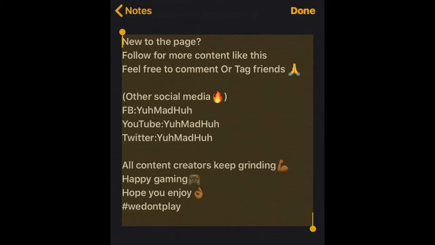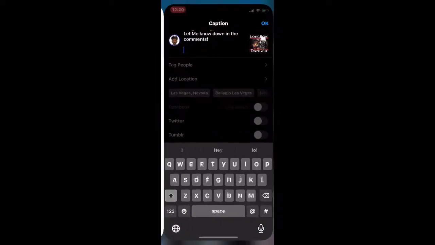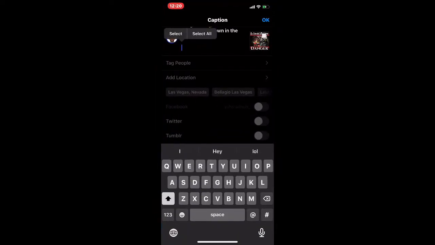If they do read all this, they're going to know that they're more than welcome to comment on a post, like, share with a friend. Don't be shy. Go ahead and tag your friend if you want to tag your friend, because I know some people feel like it's awkward if you're not a humongous page.